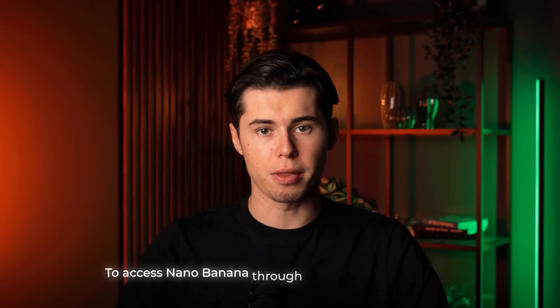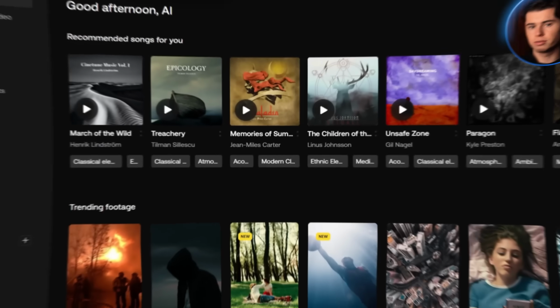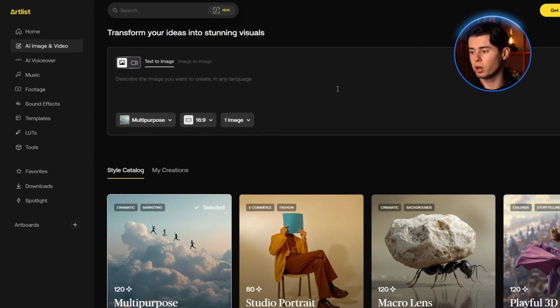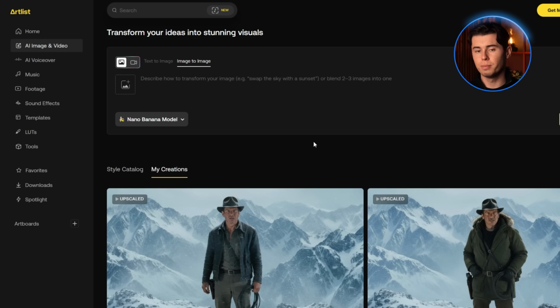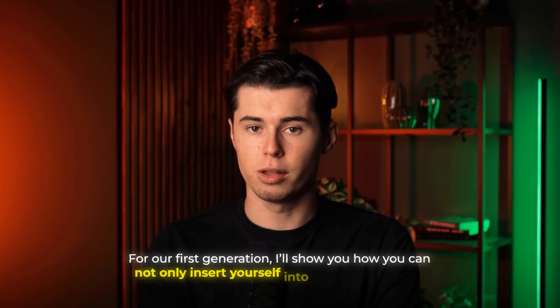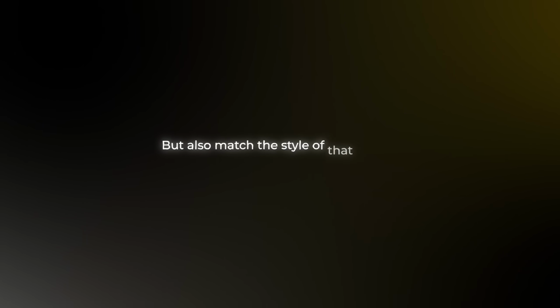To access Nano Banana through Artlist, it's super simple. On the left side, you just click on AI image and video, and then inside that workflow, you select image to image generation. And as you can see, we're now in the new prompt box with Nano Banana already selected. For our first generation, I'll show you how you can not only insert yourself into an existing image, but also match the style of that image so it looks like you were part of it from the start.